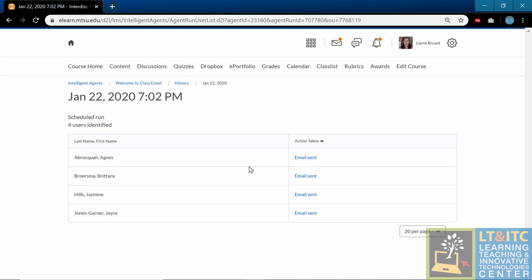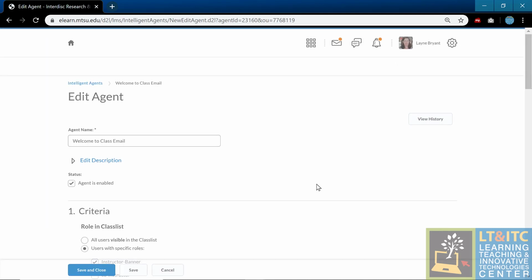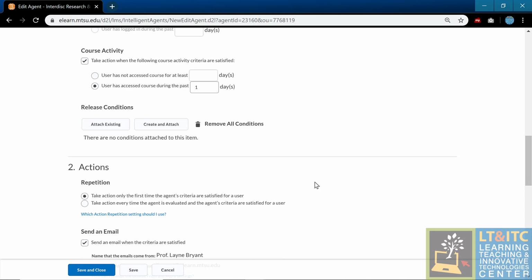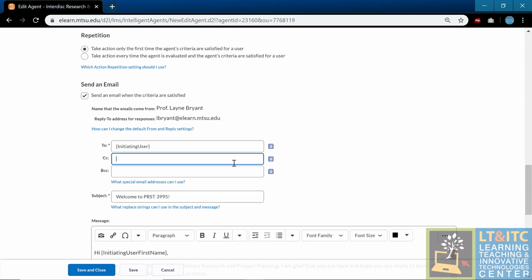You can do another thing if you are the kind of person who doesn't want to go back in and check the agent. You can actually include yourself on that agent email. So when you're going into the settings in the email section, you could carbon copy your D2L email address.